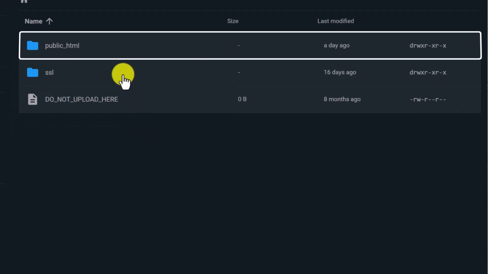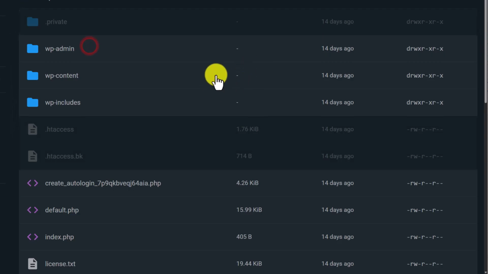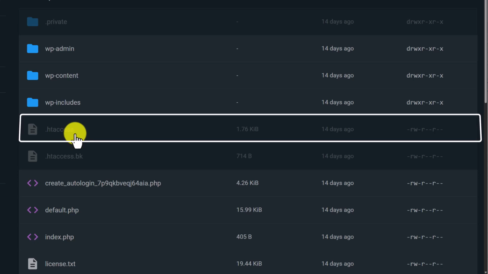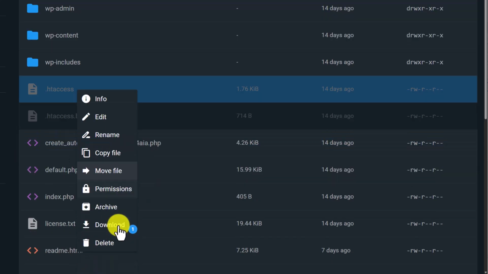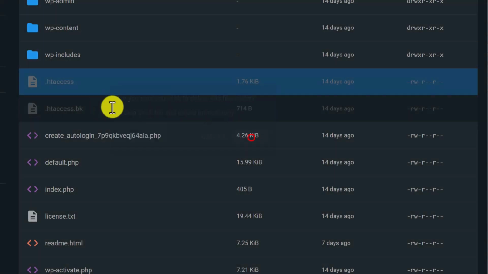Select public_HTML from here, and here we will see the htaccess file. So we are going to delete this file from here. So we are going to right click on these files and then click on delete from here.